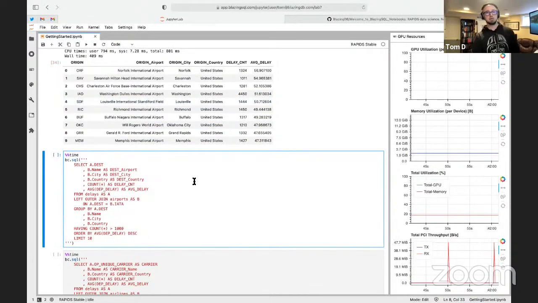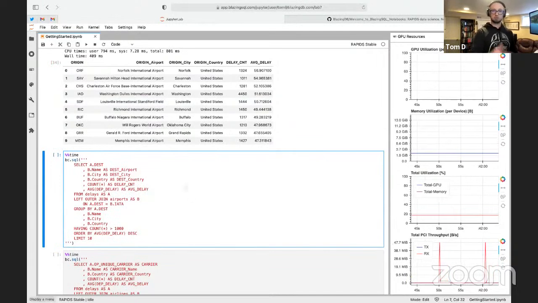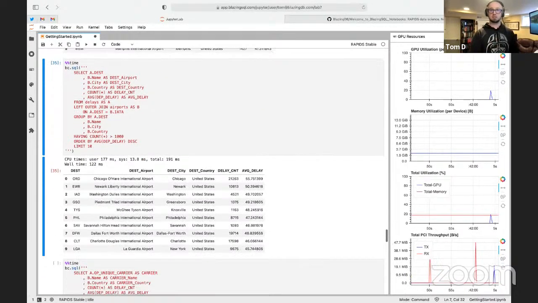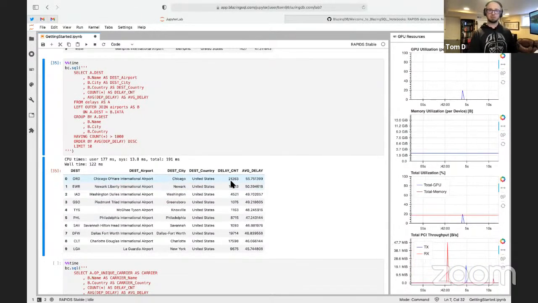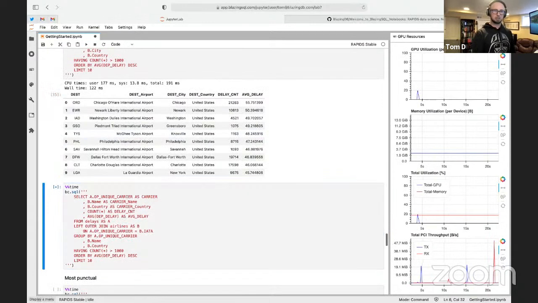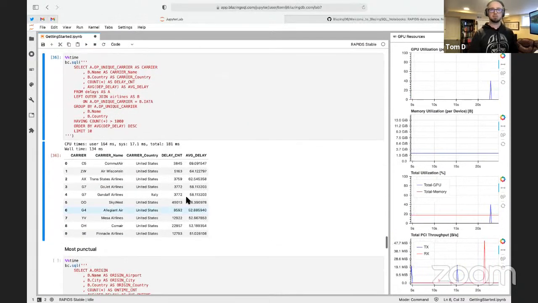And we can do the same analysis for destinations. So what are the destinations that are most frequently delayed, and by how much? Well, O'Hare is the most delayed. Those 21,000 flights heading to Chicago were on average delayed by 55 minutes, and Newark was another one, and Dulles again. And same, let's look at the carriers. So which carriers are the most frequently delayed and by how much? Commute Air, that's one of the carriers, 3,800 flights.